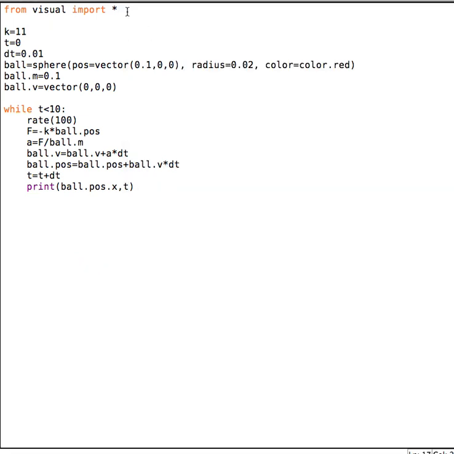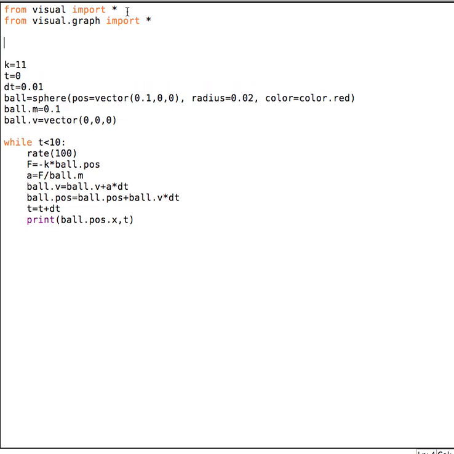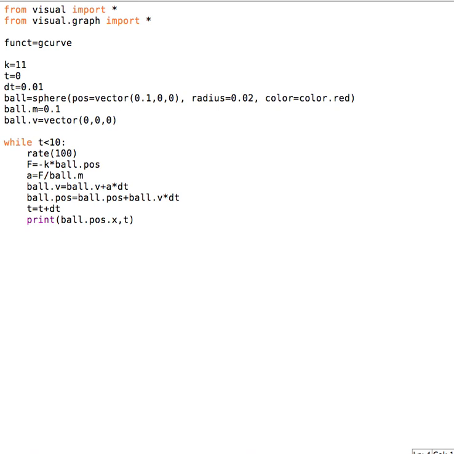Okay, real quick, here's another way to do that. Let's go up here and go from vpython.graph import star, and then I'll call this function 1 equals gcurve. I always forget this. Hold on a second. When you forget syntax, you have to look it up. I'm looking it up on my browser, you just can't see.